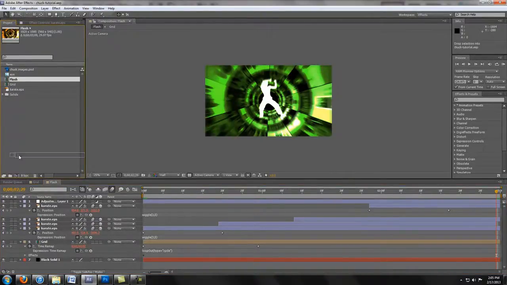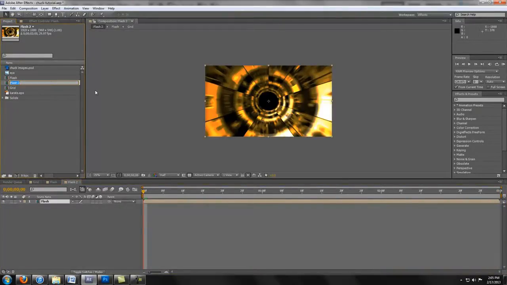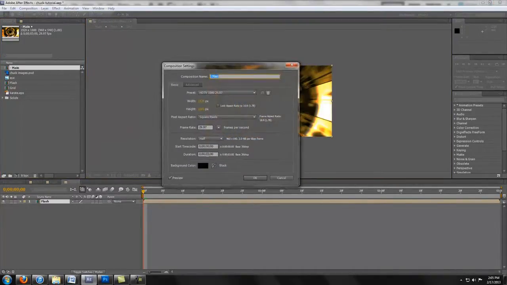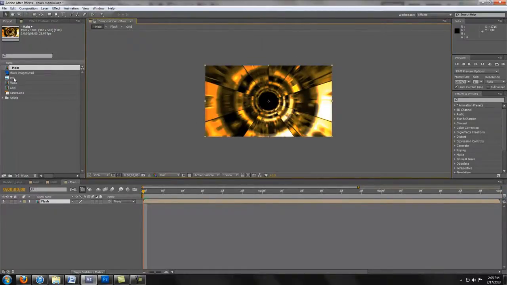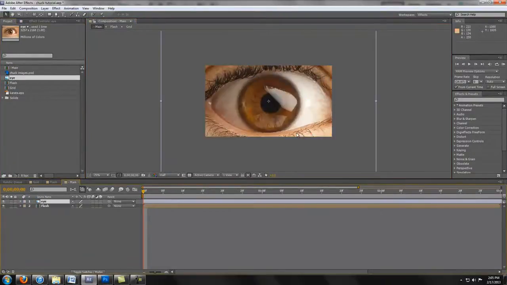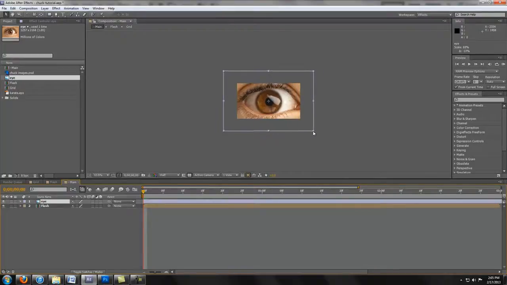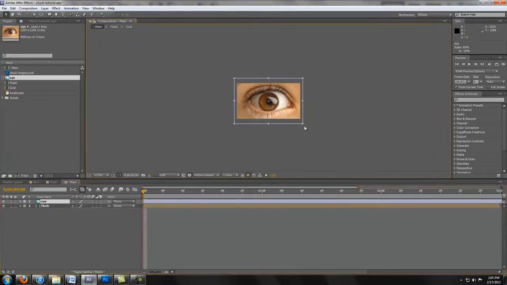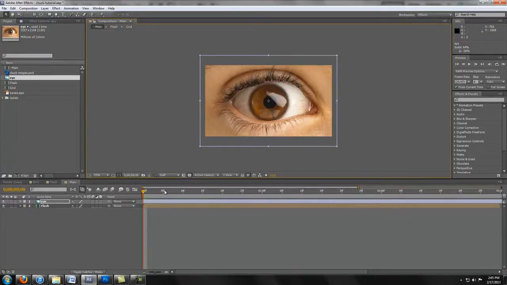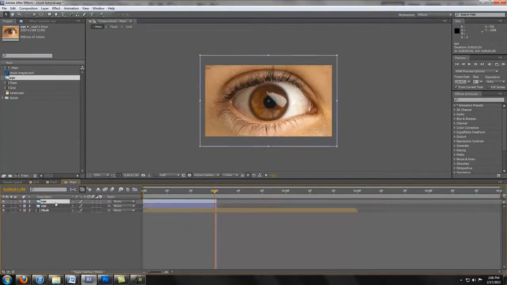So take your flash composition and create a new one. We're going to title this main. Go into your composition settings, and we'll make this 5 seconds long. I have downloaded an image of an eye off of my stock image account. So we're going to put that right there, and he will be visible for about the first second. And then we can duplicate that layer and bring it down to the end as well.